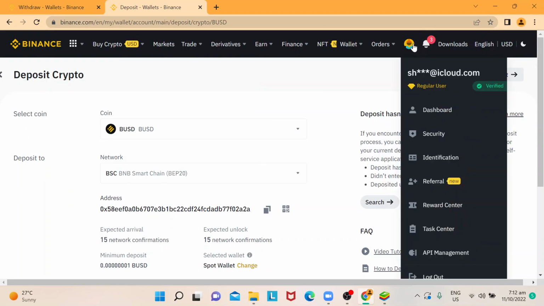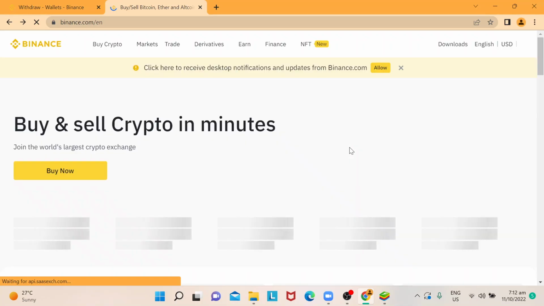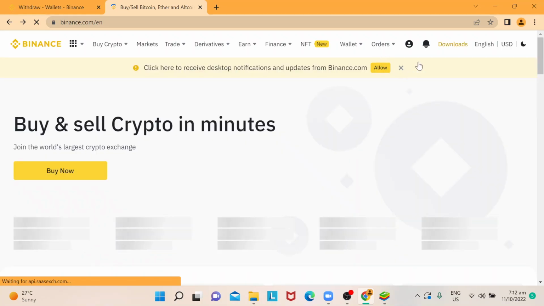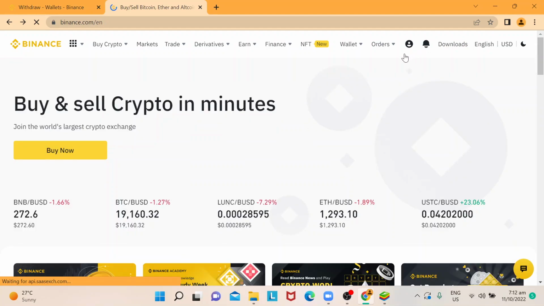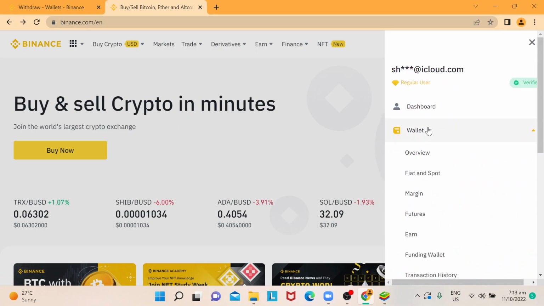Now, what if, for example, I wanted BNB? Most of the time, people would be paying in BNB, and they would want to send you BNB through your BNB wallet. So sorry, I just went back to my main dashboard. I just need to go back to my wallet. So going back to the funding wallet is the same.